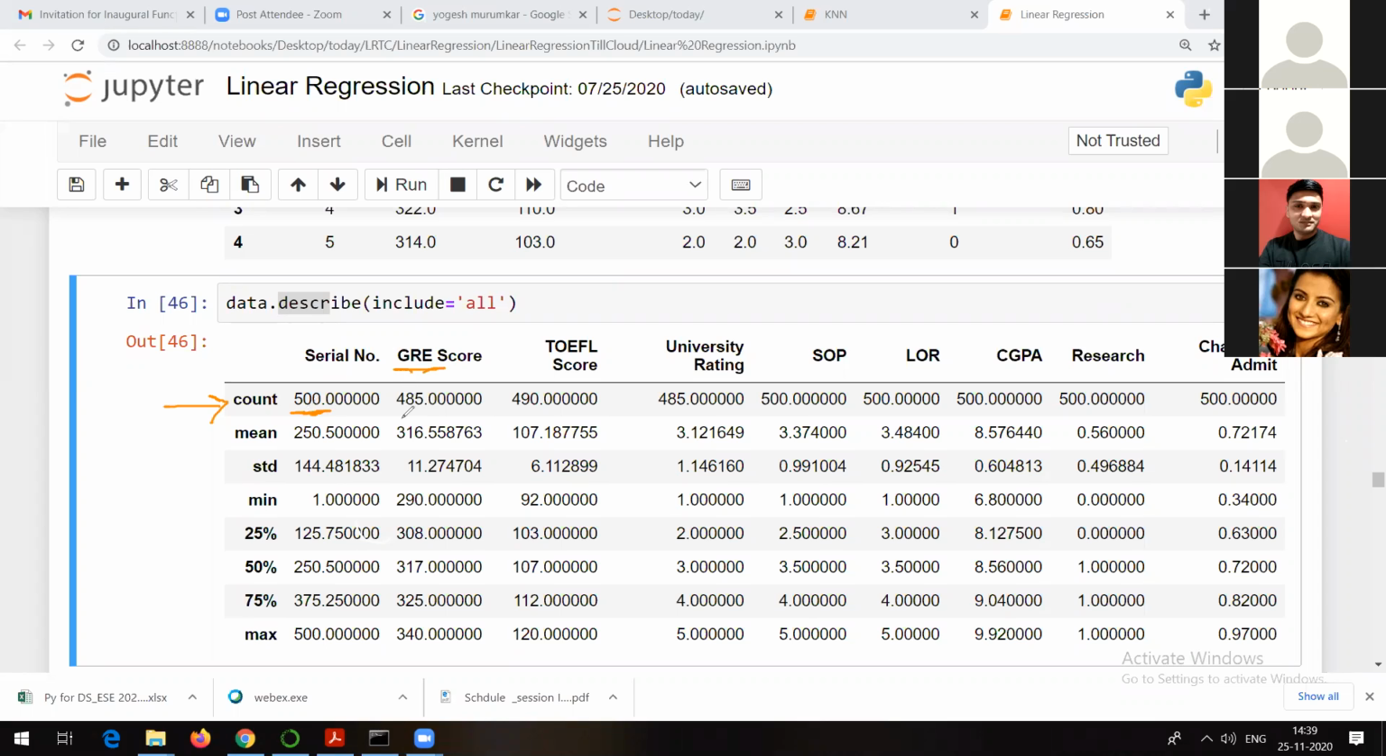In GRE score, how many observations? 485. So why is it so? Why are there not 500 records in GRE score? Because, as I showed you in the data earlier, there were some missing values. And the count function by default always ignores null values or missing values. That means there are about 15 missing values present in the GRE score column. And that's why the count of GRE score is not 500, it is 485.